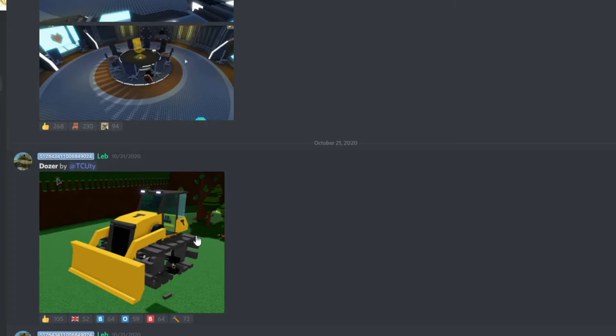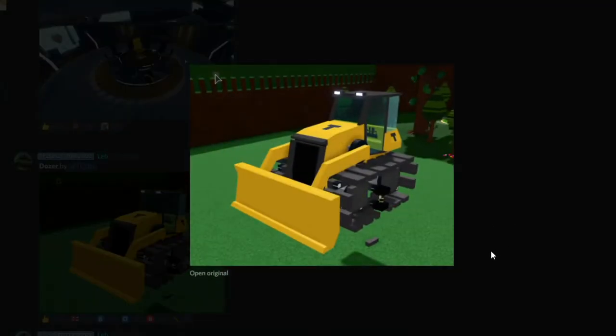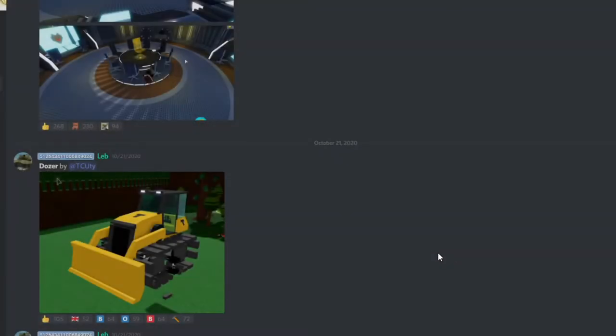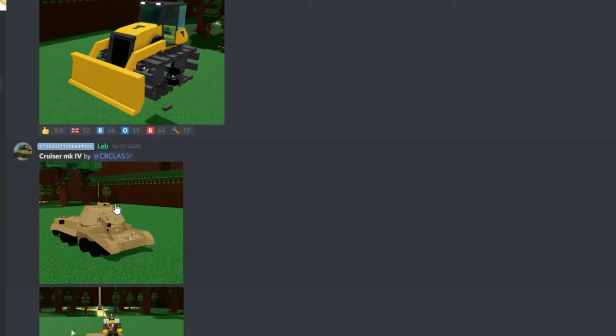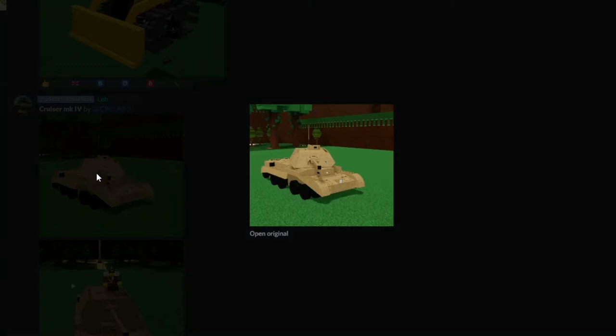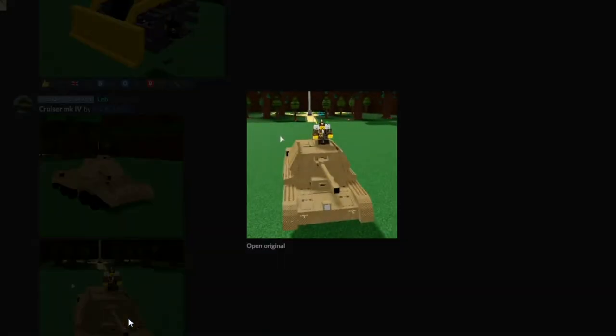Here we have the Dozer by TC Uddy. Simple build, pretty cool, like it, 10 out of 10. Here we have the Cruiser MK4. See, I got it pretty quickly that time. Just 7, I can't get right. So yeah, another tank, really detailed, like it.